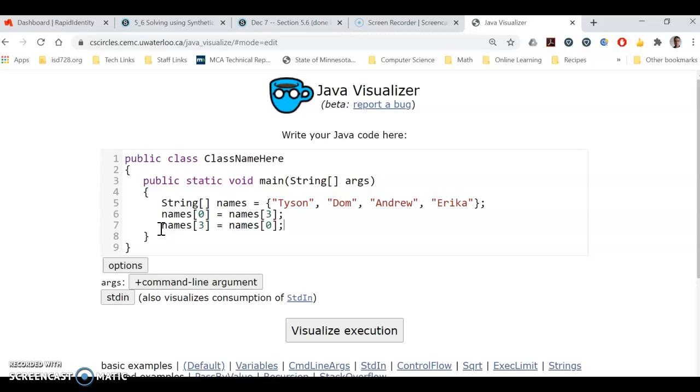So I think what students might think is you just say, okay, I'm going to take names position 0 and overwrite that with Erica, right? Boom, move it down. And then I'm going to do the reverse. I'm going to say position 3, I'm just going to move Tyson down there, right? And so pause the video and see if you can figure out what is actually going to be the problem with doing it that way.